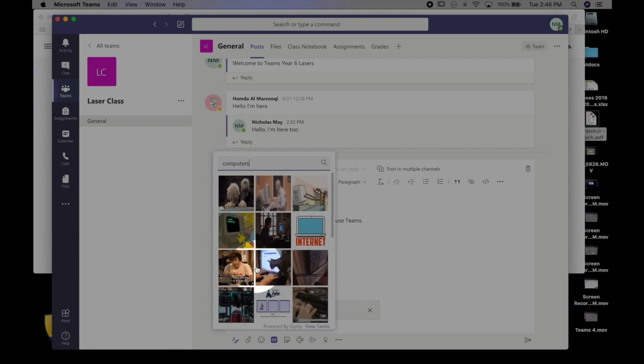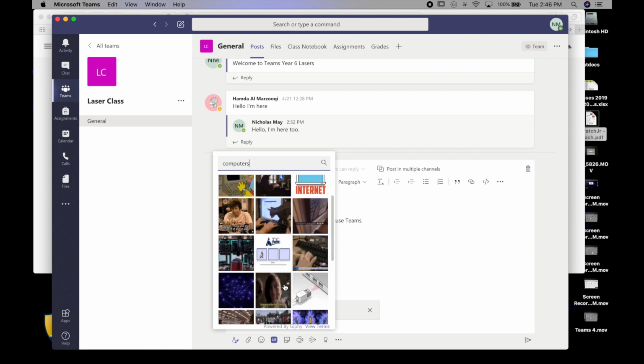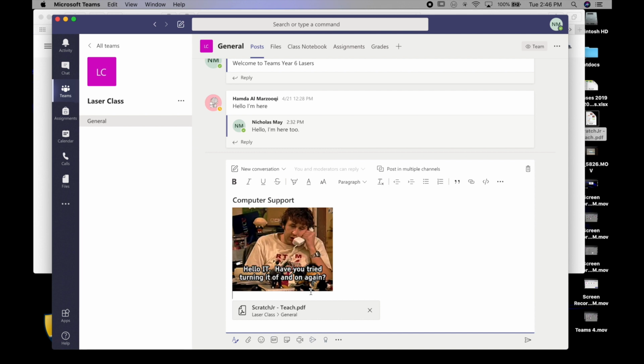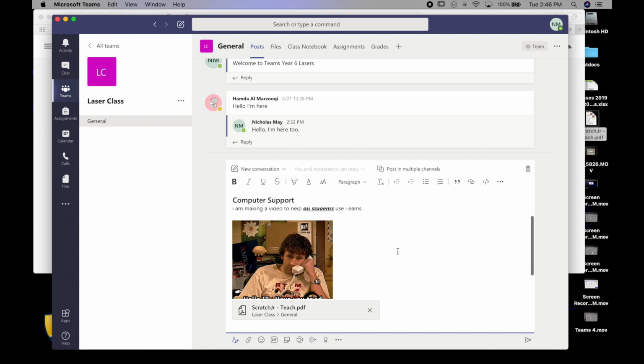And one of the questions that I get asked every day is, oh, my computer's not working, how do I fix it, how do I fix it? And my answer is often, have you tried turning it off and on? Have you restarted it? So in this situation, I'm going to click on this little GIF here, and it says, hello IT, have you tried turning it off and on again? Because sometimes just turning your computer on and off is a great way to solve some of your problems. So I'm going to add that little GIF.